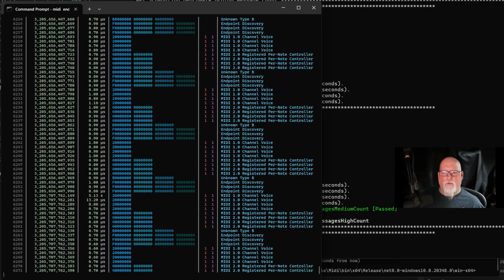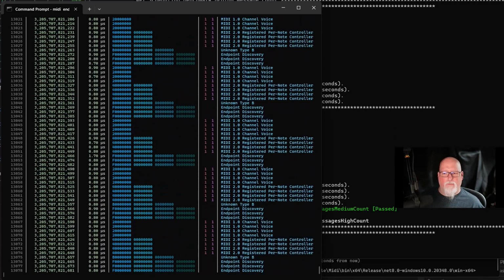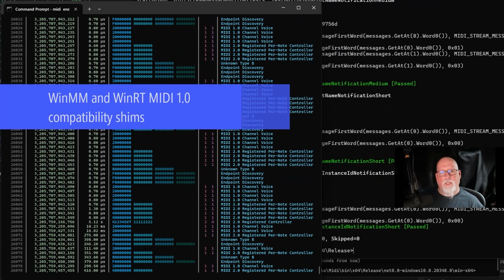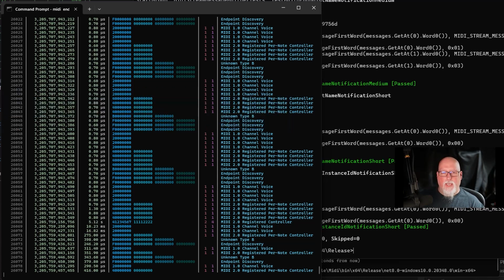Also, now finally for older apps, we will have shims which point the existing WinRT MIDI 1.0 APIs and the WinMM MIDI 1.0 APIs to the new Windows service. Those are not in place yet, but they will be coming soon. And the intent there is to make sure that they can access all the devices that are connected at a MIDI 1.0 level of our feature level for those.